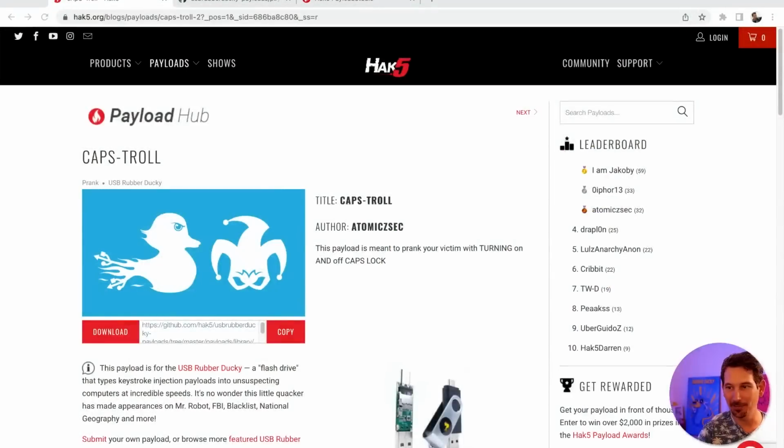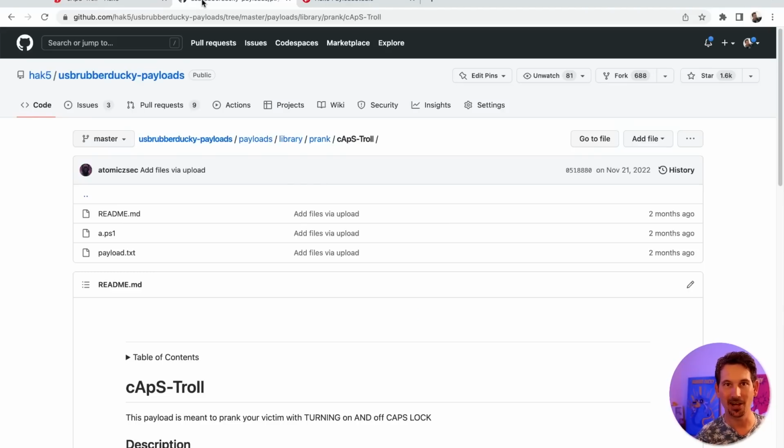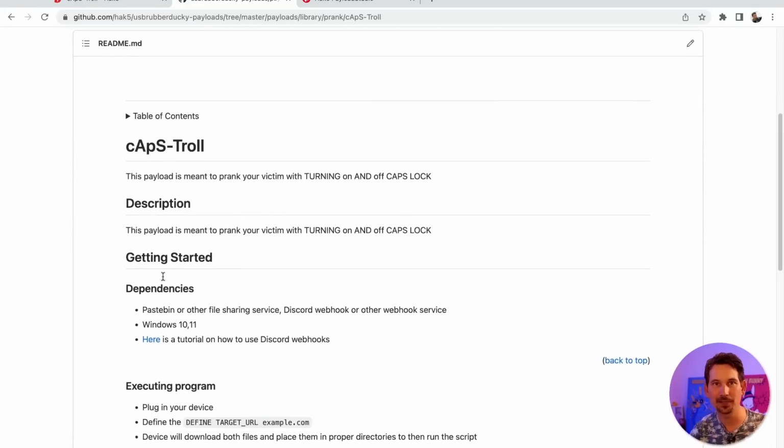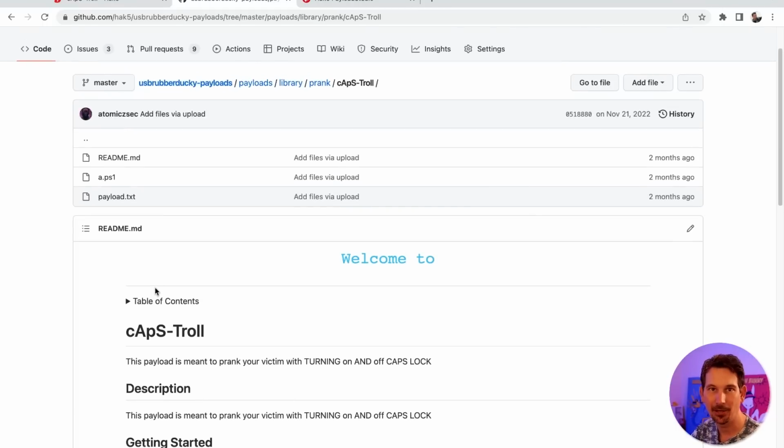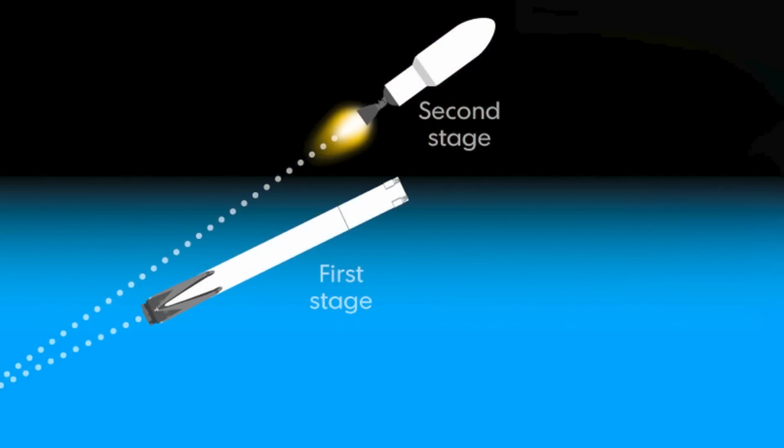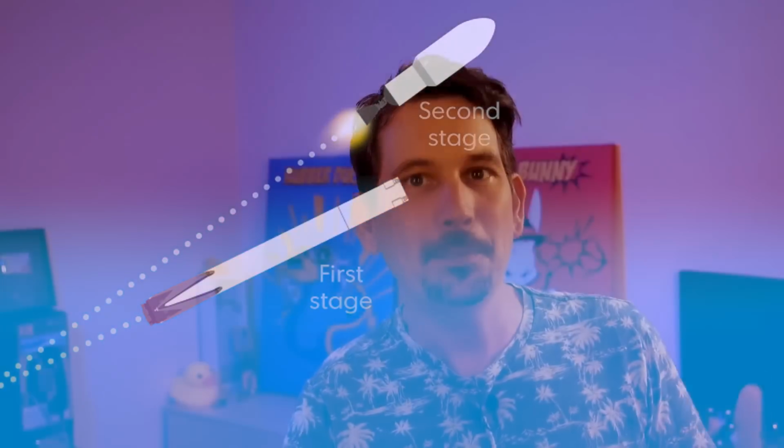Here in Payload Hub, we're taking a look at the caps lock troll payload, and we can dig right into the code on GitHub. The reason I bring this up is because this is a perfect example of a staged payload. If you've followed along in the online course or have a copy of the textbook, you'll probably know that a staged payload is one that consists of a stager and one or more additional stages. Think of it like the Atlas V going to space, where it jettisons some stuff along the way. Typically all of those other stages are hosted on external resources.